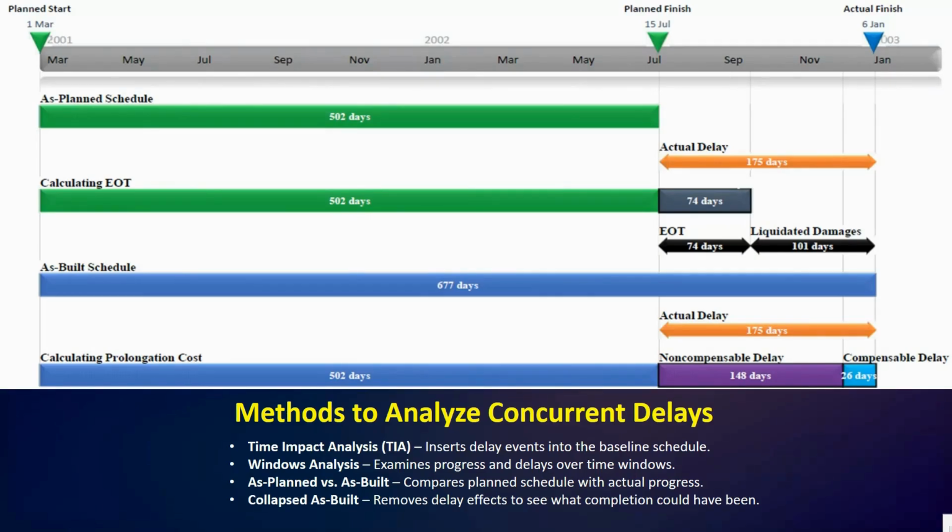Next we have methods to analyze concurrent delays. First, time impact analysis: we insert each delay event into a baseline schedule to measure impact. Second, window analysis: we divide the project into time windows to check progress and delays during each period. Third, as planned versus as built: we compare the baseline schedule with the actual execution to find the overlapping delay periods.